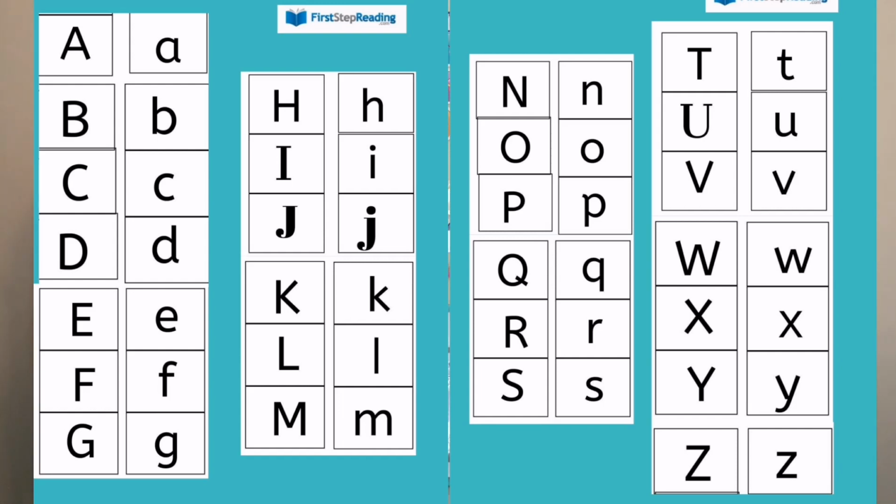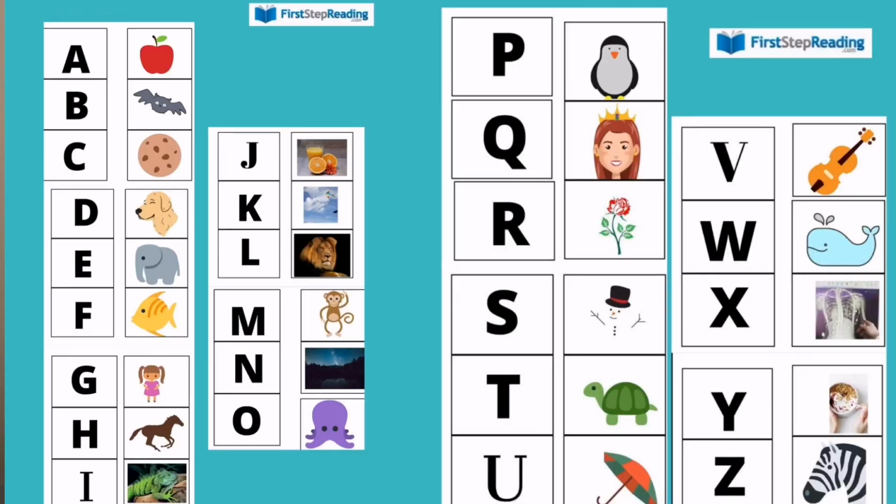You will see that every letter has an uppercase letter and a lowercase letter. They are both the same letters, and these letters both make the same sound. So, let's sing our letter sound song together.